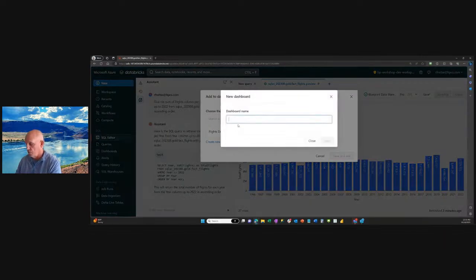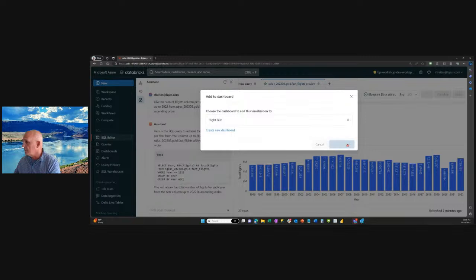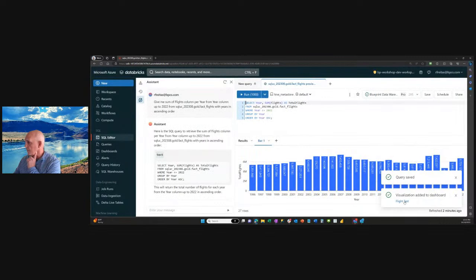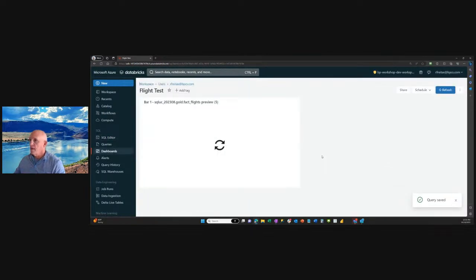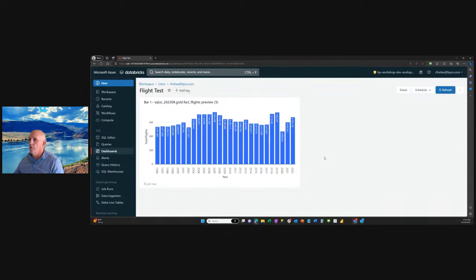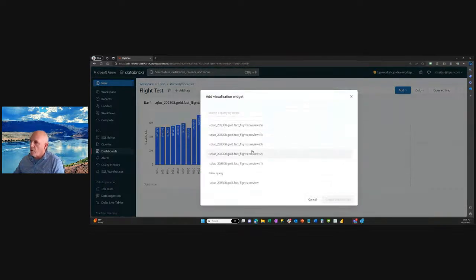And I'll just create a new one called flight test and save that. And save and add, and then I'm going to get a little item down here. Lets me go directly to the dashboard. And so this is what I'm calling the legacy SQL dashboard environment, right? So this is what it looks like. The edit mechanism here basically allows you then to add additional visualizations based on SQL queries.